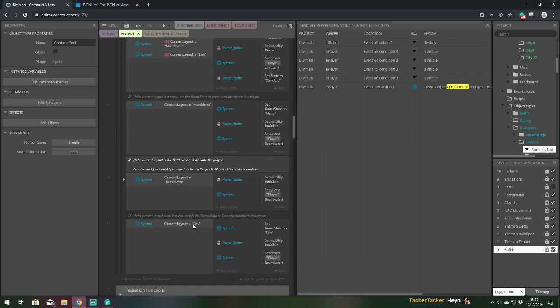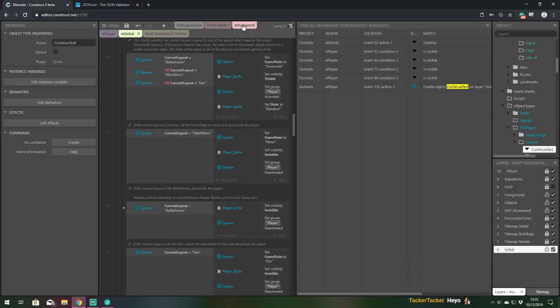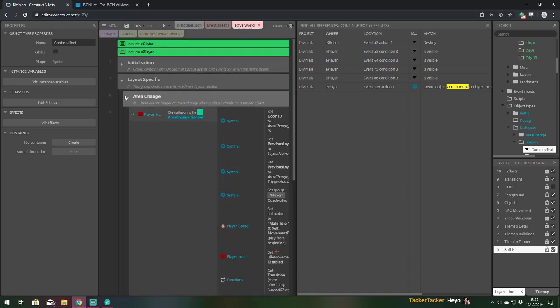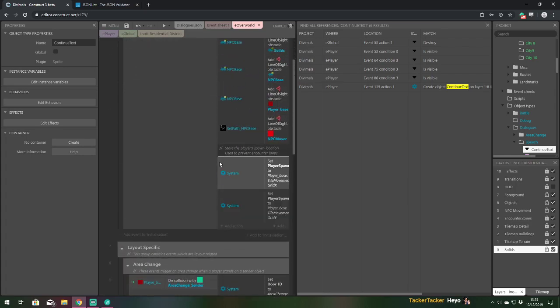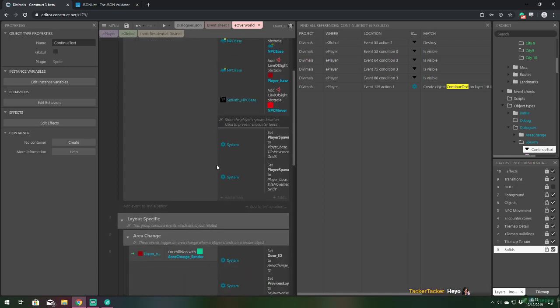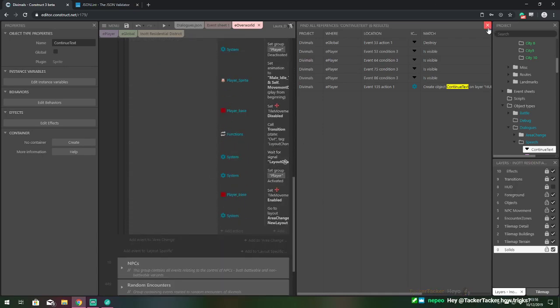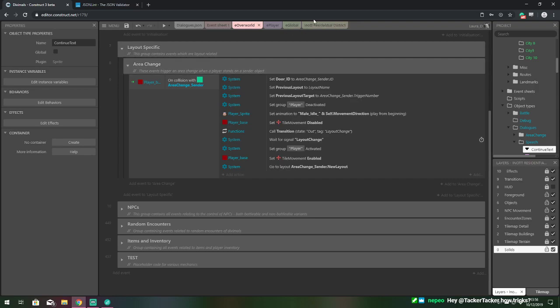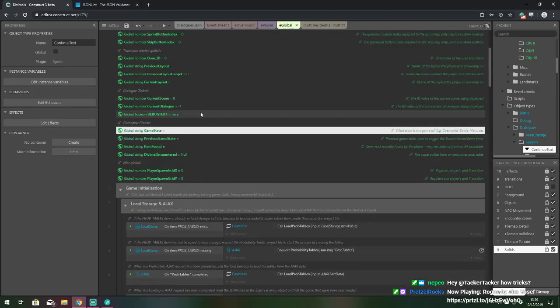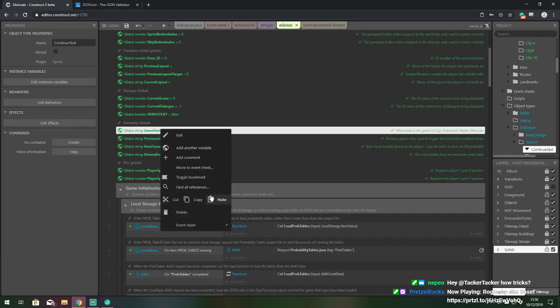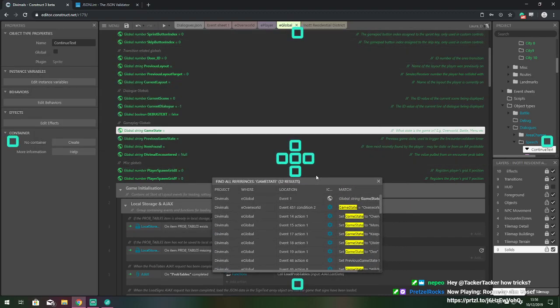Okay. I think what I need to do... initialization, on start of layout... Where do we assign it to overworld? I feel like I must do that somewhere. Find the references, please. Thank you.